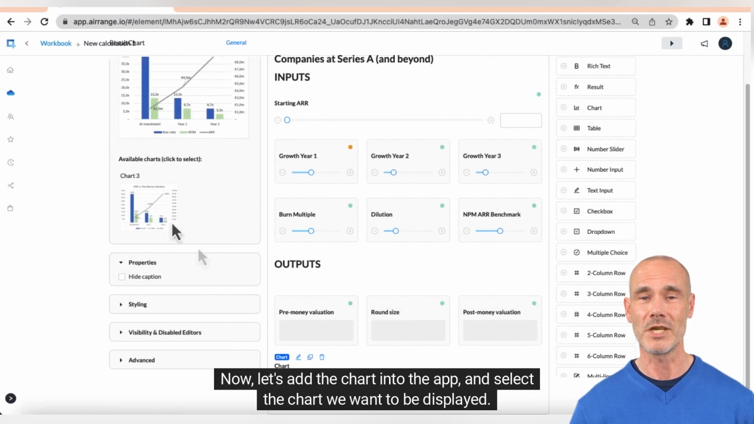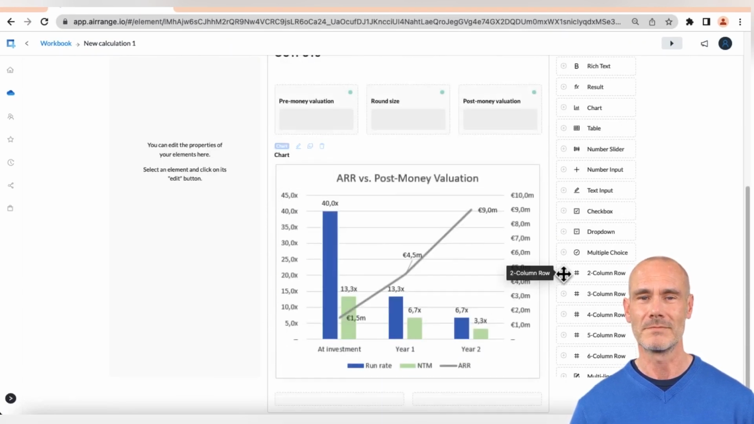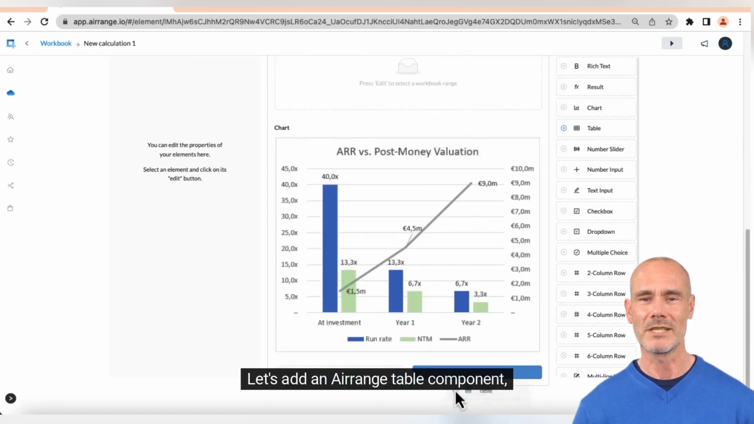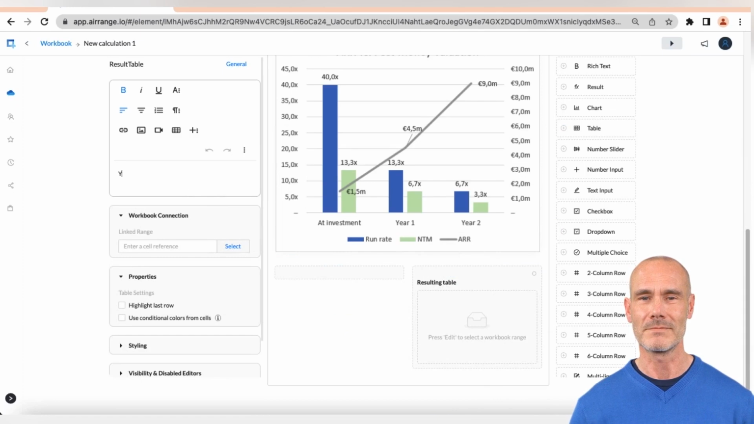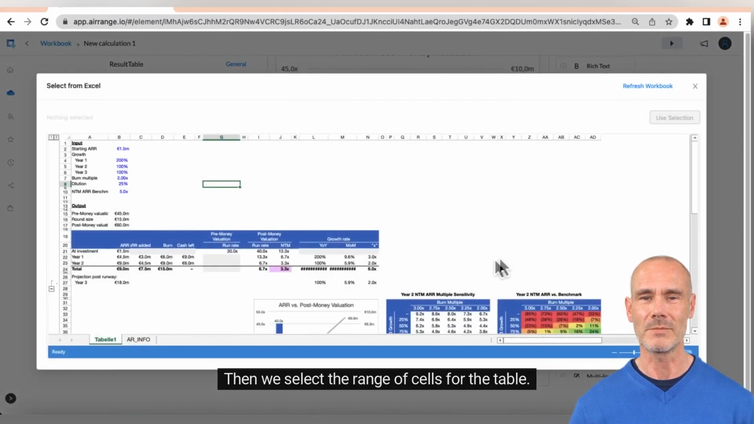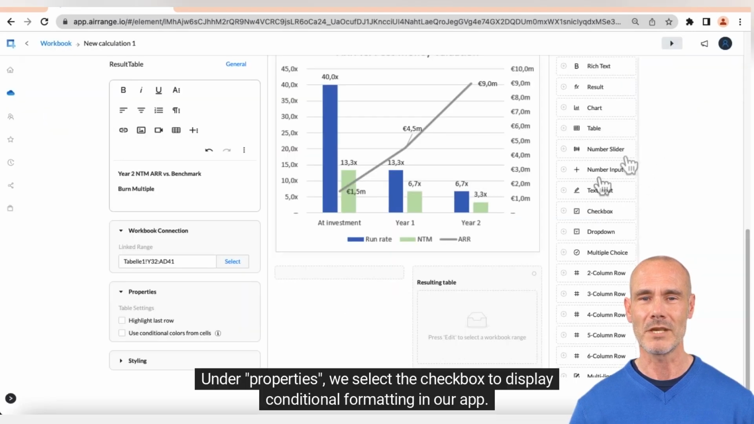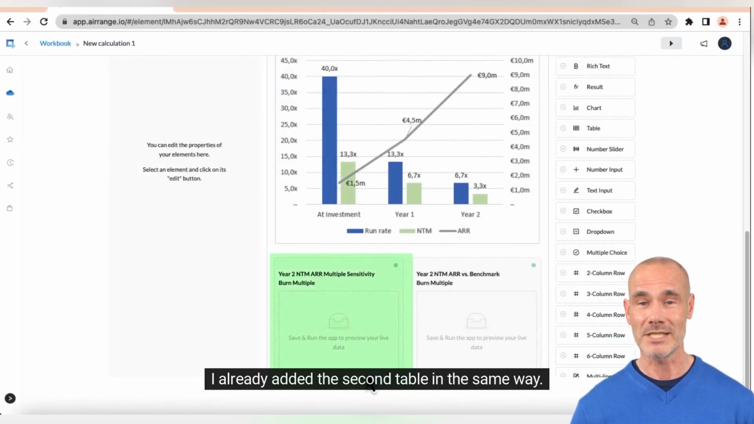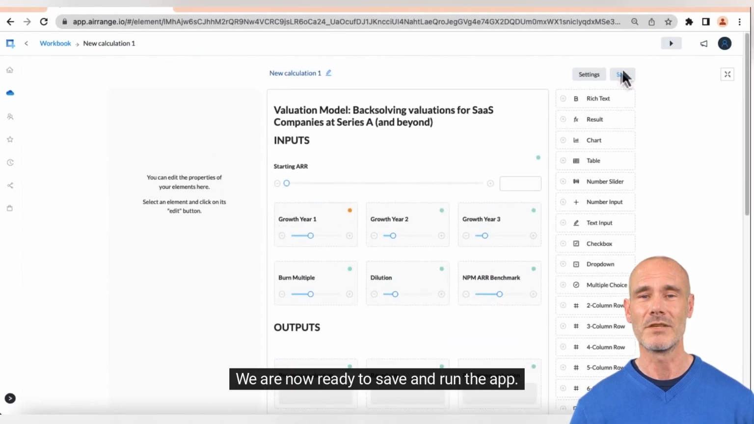Now, let's add the chart into the app, and select the chart we want to be displayed. Let's add an AirRange table component. Then we select the range of cells for the table. Under Properties, we select the checkbox to display conditional formatting in our app. I already added the second table in the same way. We are now ready to save and run the app.